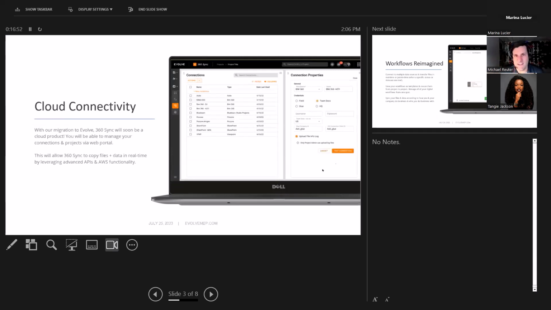And that means that it's a cloud product. And so you'll be able to manage all of your connections, all of your projects via a web portal. And that's going to be helpful because it's always on. You don't have to have a dedicated server to use 360 Sync any longer. It is in the cloud and it's always running.